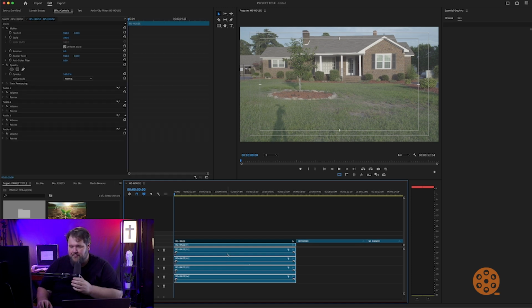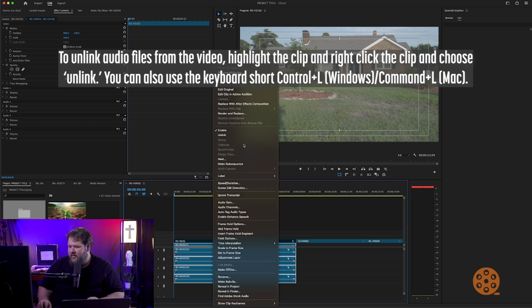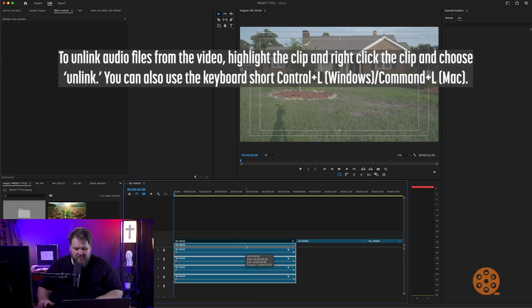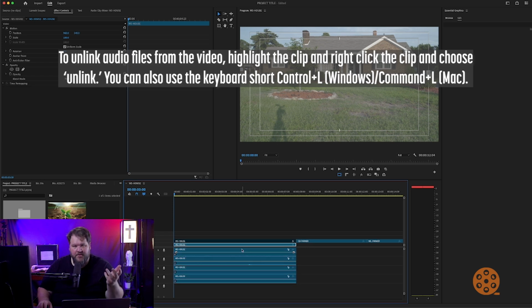And how you can unlink the audio files so you can delete all the audio if you wanted to, and just leave the video, and vice versa, is we're going to right click on here and click unlink. Now there's also a shortcut you can do. I'm going to relink it, which is Command L or Control L if you're on Windows. And then I'm going to unlink it again, doing the exact same thing, Command L or Control L.